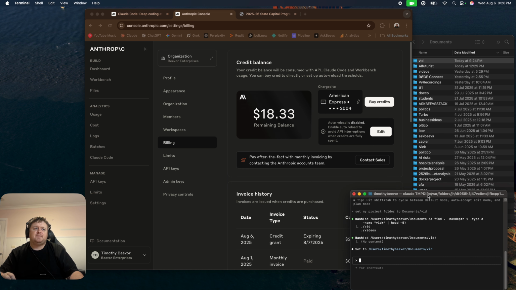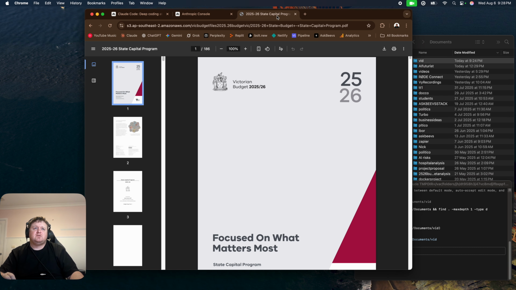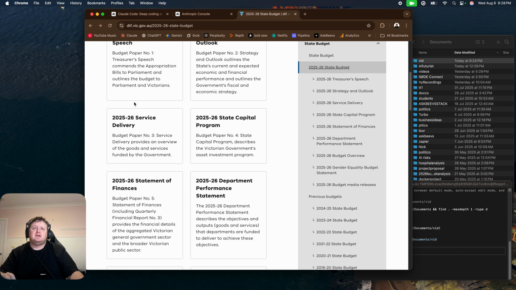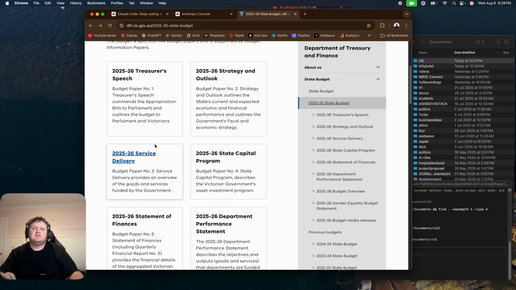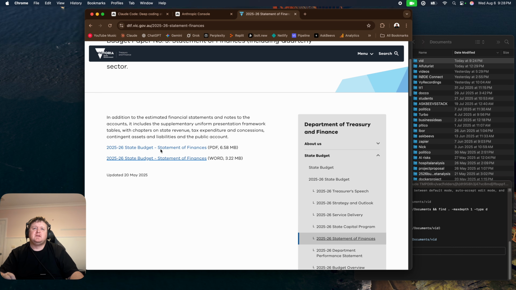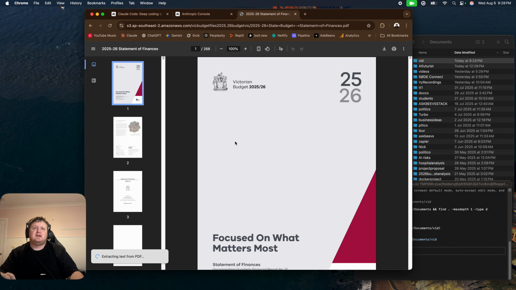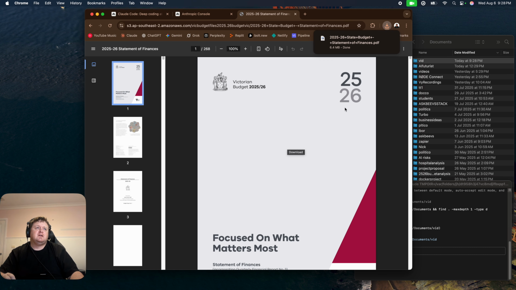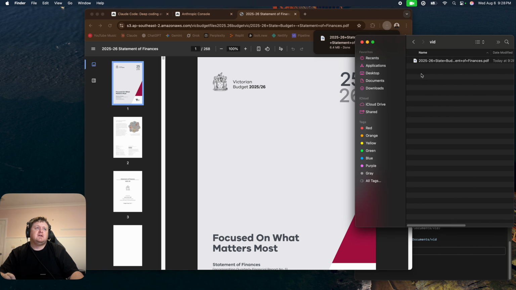Now what we're going to do tonight is have a look at the state budget for Victoria. Okay, so here we've got these documents, and I think what we might do is go budget paper number 5, which is the statement of finances. And we're going to download that. Let's download that into vid. Save. Okay, so it's in there. So now the agent has access to that file.